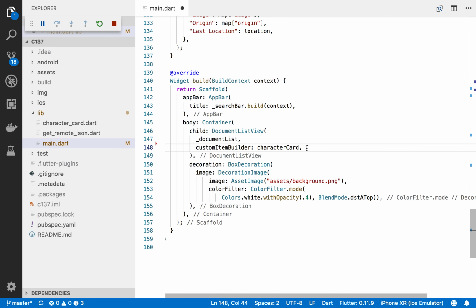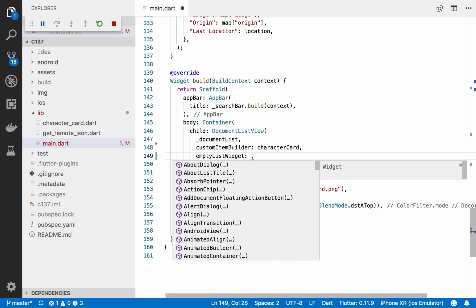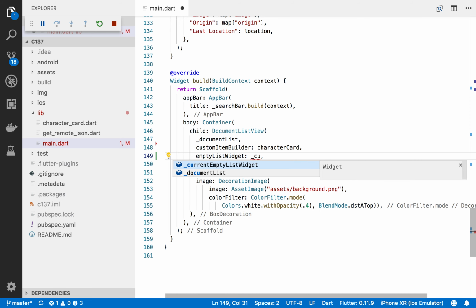So what I'm going to add here is the empty list widget, and it's always going to point to the current one. So whenever this gets called and built, the document list view will show that. Now I just need to change what the current empty list widget is at different times.